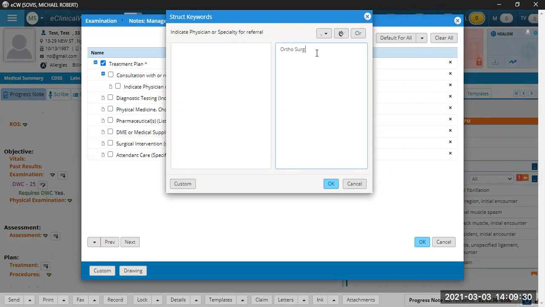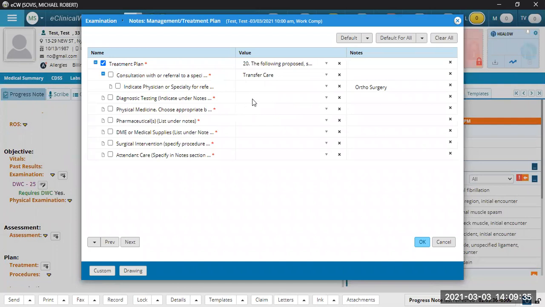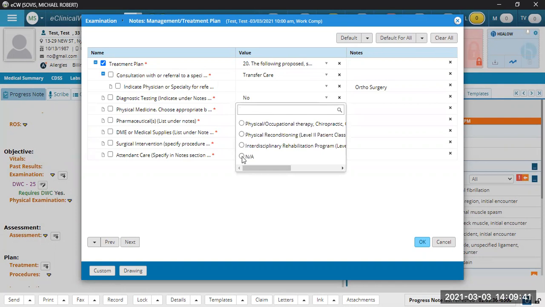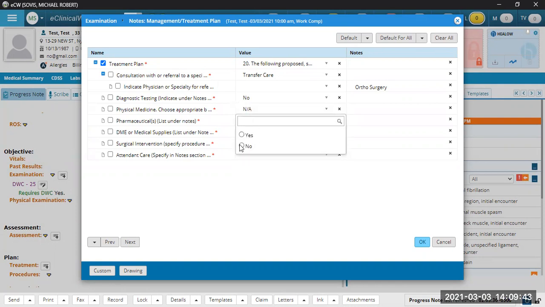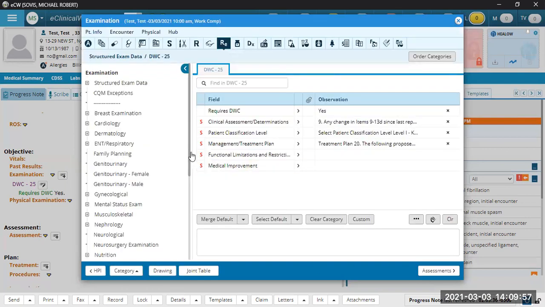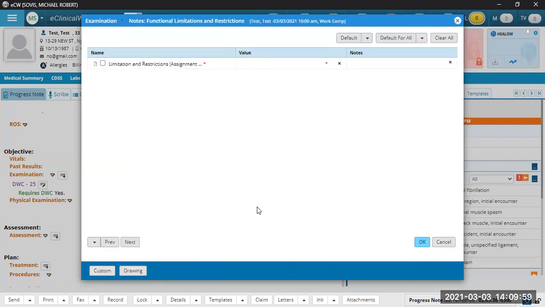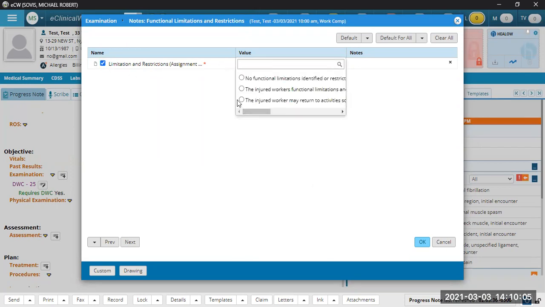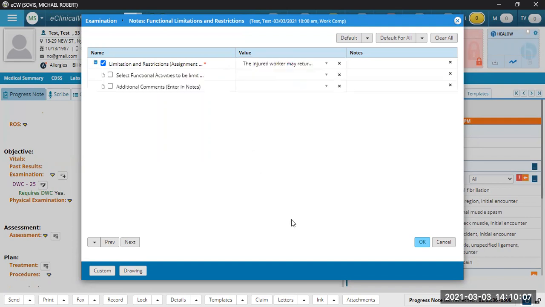and I'm going to do over here, ortho surgery, add that in. There's going to be no new diagnostics, no physical medicine, it's not applicable. Pharmacy, I'm not giving them any extra meds. They're already in a sling. I'm not going to do anything. So again, you're going to have to go in and hit if it's not applicable. All right. Now I'm going to hit OK, and that moves on. This is the restrictions and limitations. Again, one good thing about this, I'm going to click the bottom one.